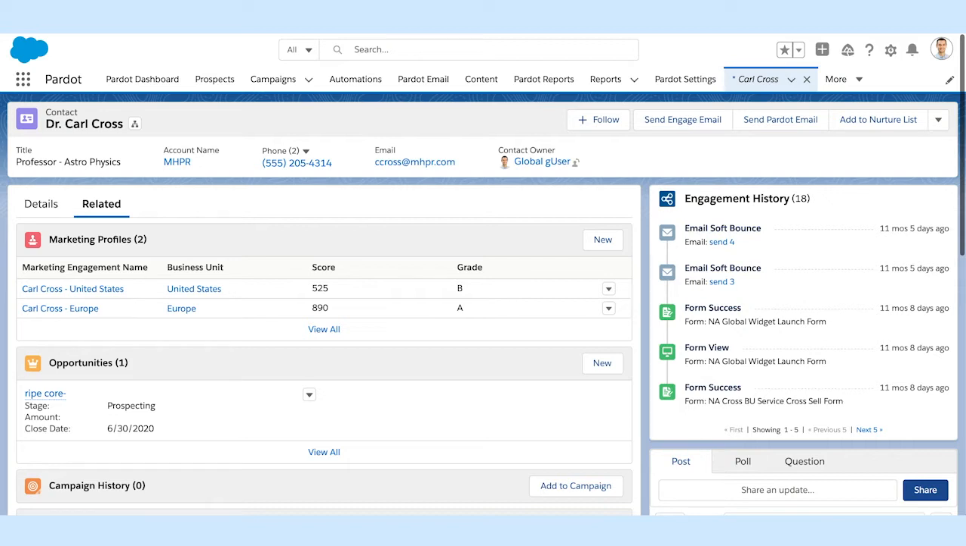As a marketer, I can also take advantage of Pardot's custom object integration to build segments and automations based off of data from different business units. For example, in the USA business unit, I can build a list of customers who have a Europe engagement and automatically add them to a cross-promotional campaign that we are running.